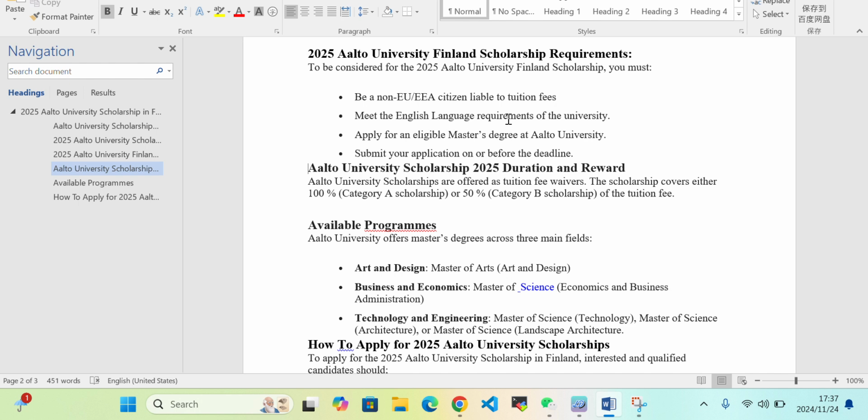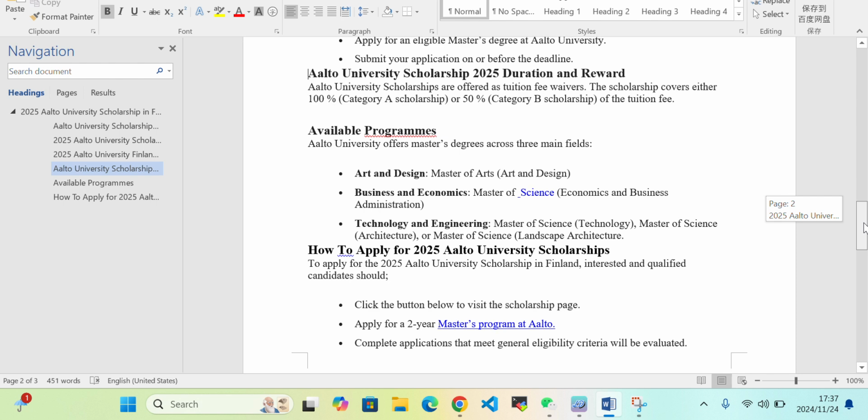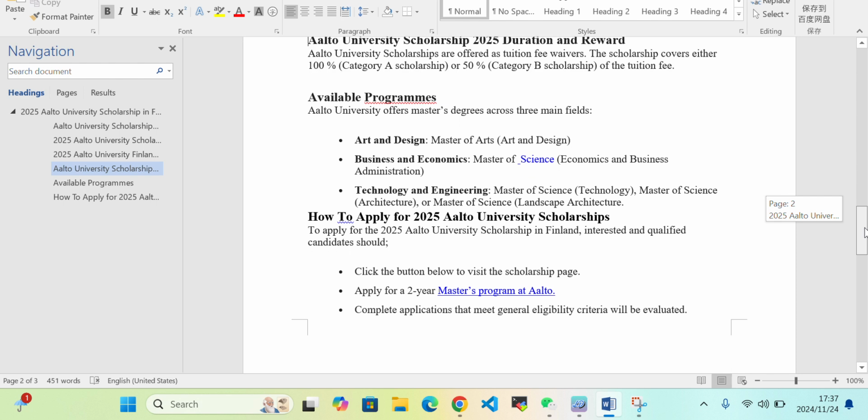Aalto University Scholarship 2025 duration and reward. Aalto University scholarships are offered as a tuition fee waiver. The scholarship covers either a 100% category A scholarship or a 50% category B scholarship of the tuition fee. Available programs are art and design, business and economics, and engineering and technology. So these are the available programs in which you can apply for the master's program on scholarship at Aalto University. So how can we apply?